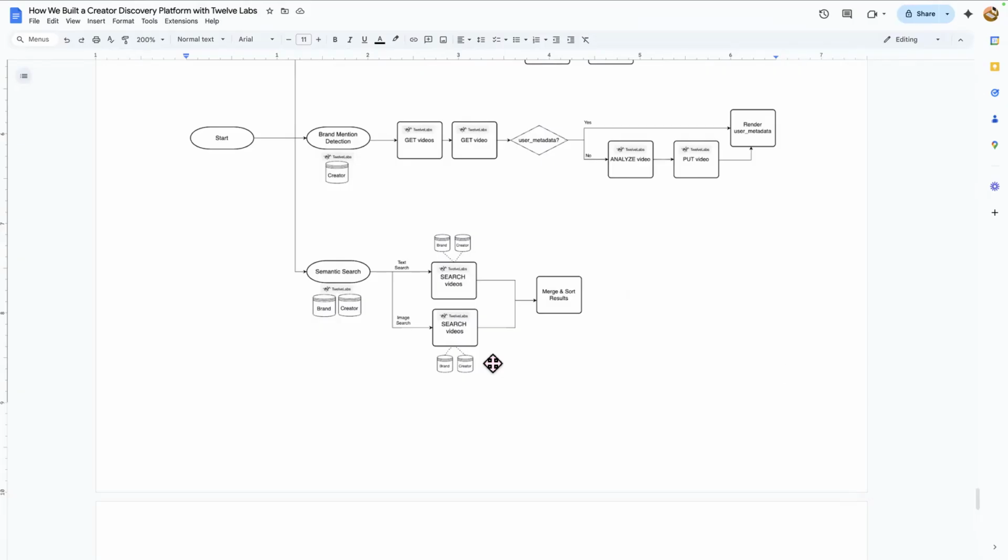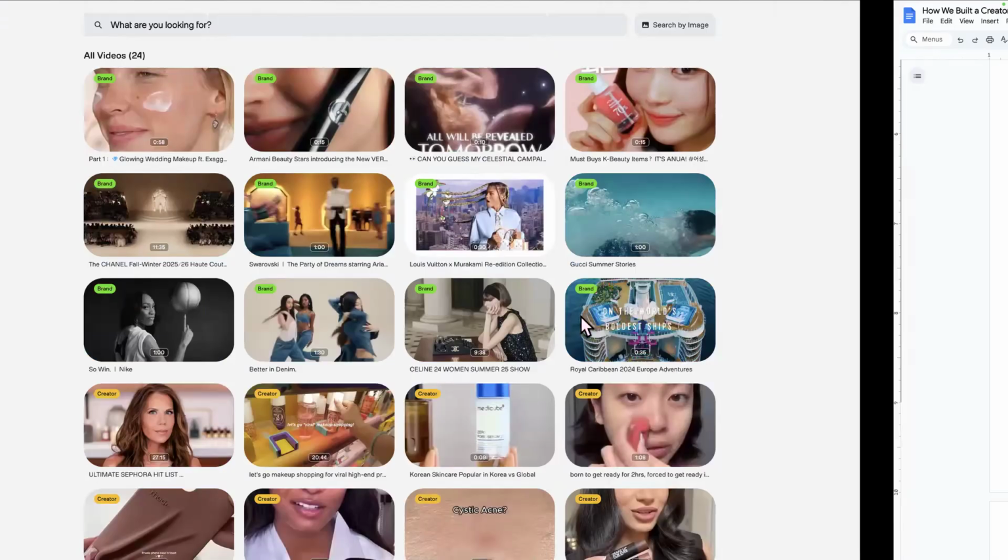Just FYI, both text and image search call the same 12 Labs search API, but they require different request parameters, so we implemented separate routes to shape the inputs accordingly. Once the search is done, we then merge and sort results to render a responsive result grid. And so let's look at the code.